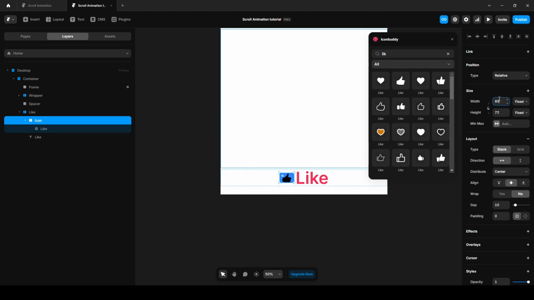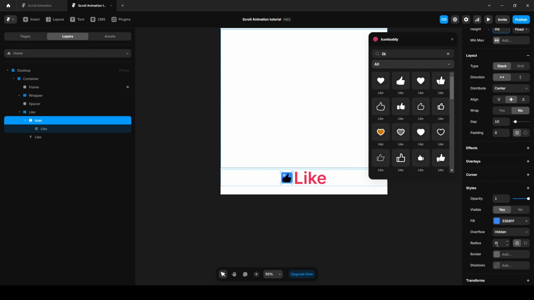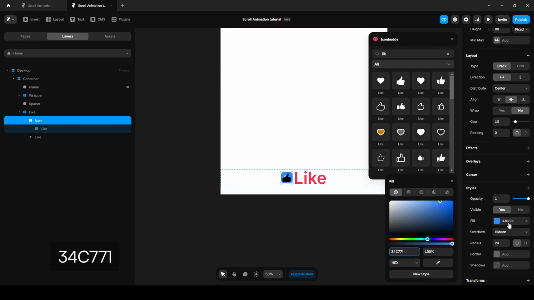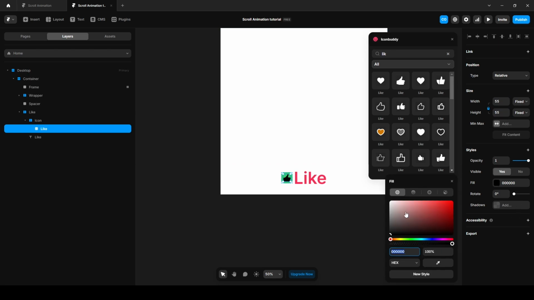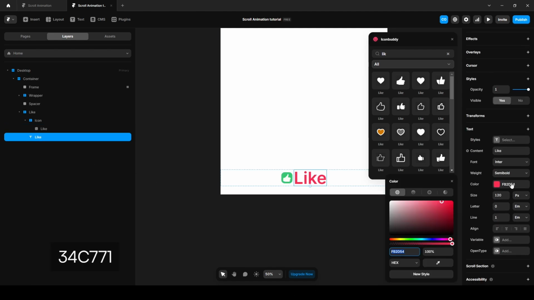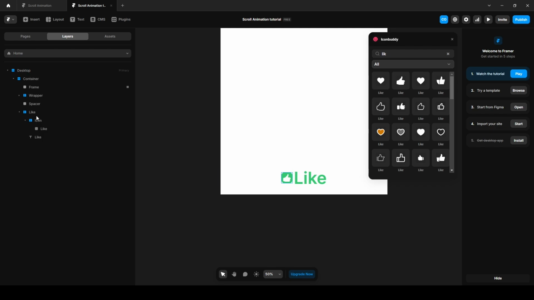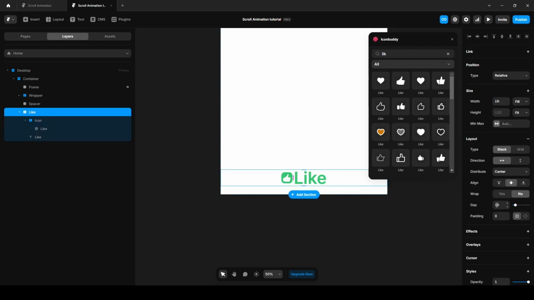Change the width to 80, height to 80, add some radius, I guess 24 pixel, and change the color to this color. Click this icon and decrease the width to 50 or 55, similar goes here, and change the color to white. Now click this text and change the color here, add some gap, I guess 20 pixel, copy it 2 more times by pressing Ctrl or Command D on your keyboard.